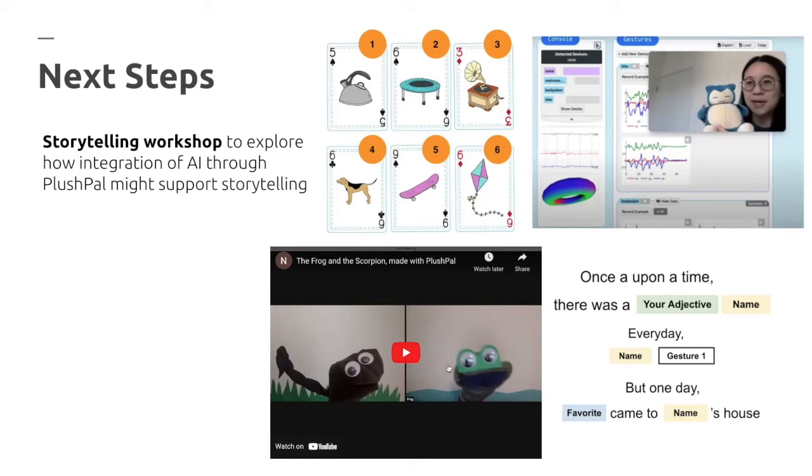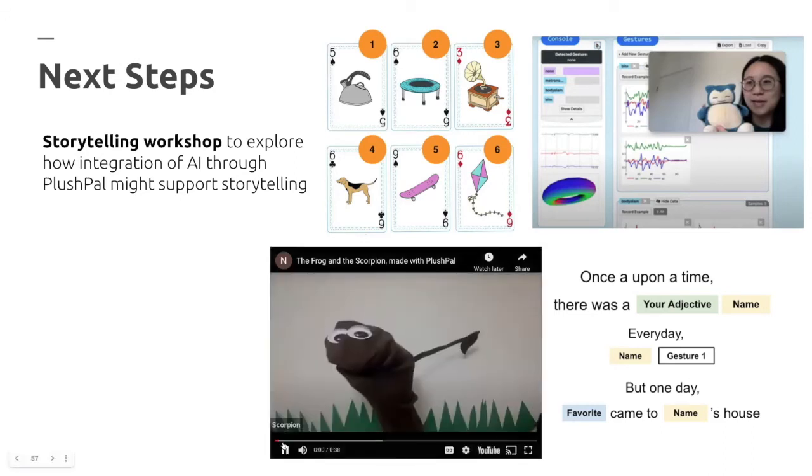that maybe we could also do a puppetry experience, especially in this case, using the Zoom screen. She created this sample video using this.